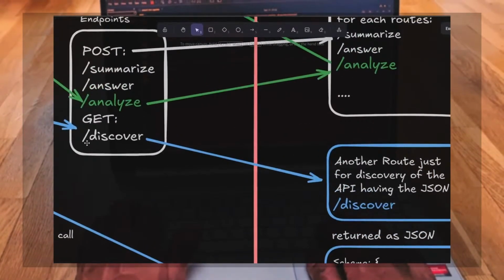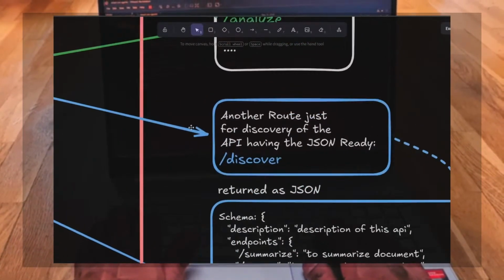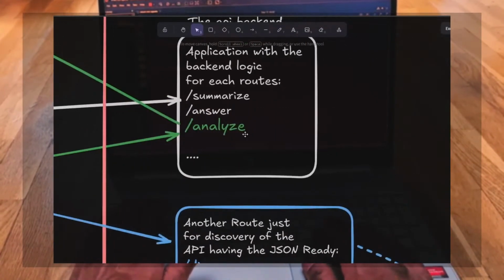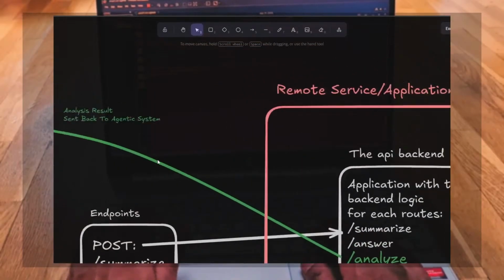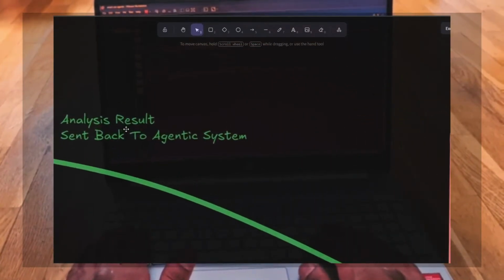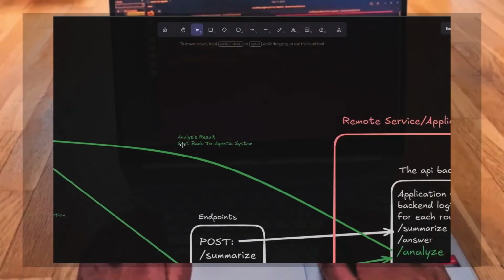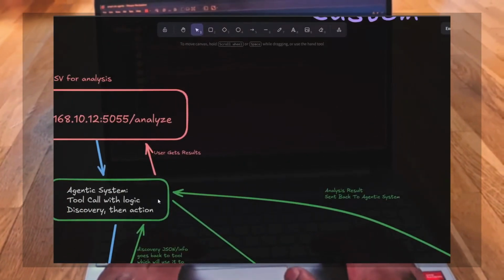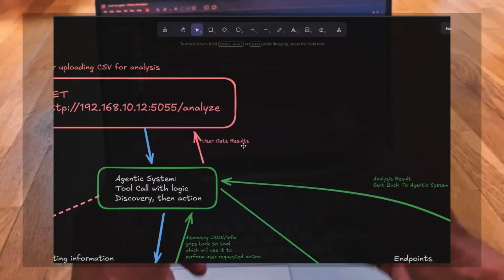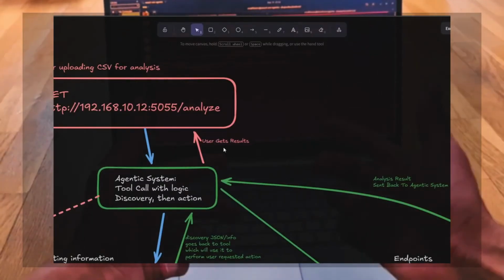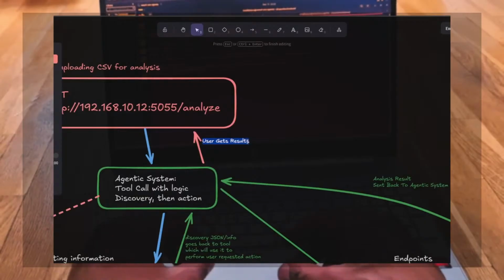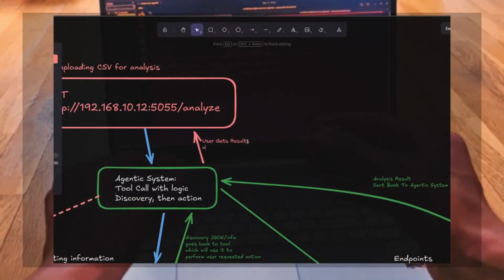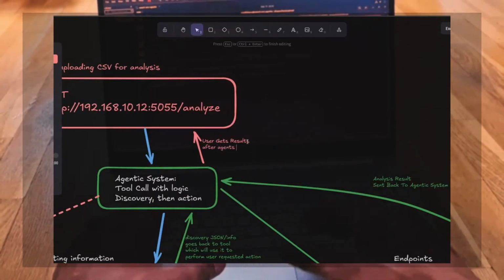Okay, so discovery is done. This has been discovered. Now we analyze. That's where we stopped. We analyze, we arrived in the application endpoint. Analysis is done. Analysis result is sent back to the agentic system. Okay, and the user gets his results. Okay, there can be more complexity behind it, because it can also be some sub-agent systems, but at least with this you get an idea of how it works and how you can implement it.